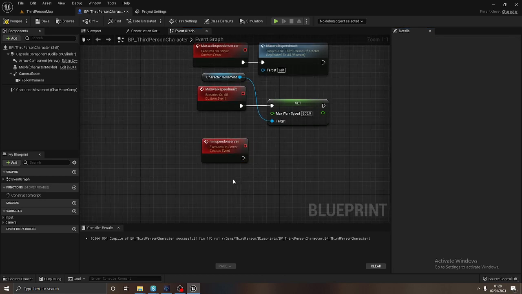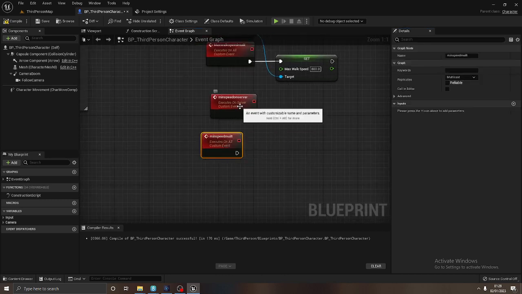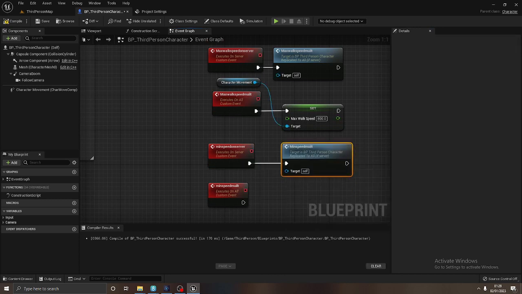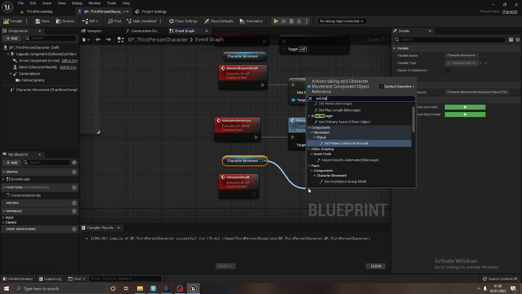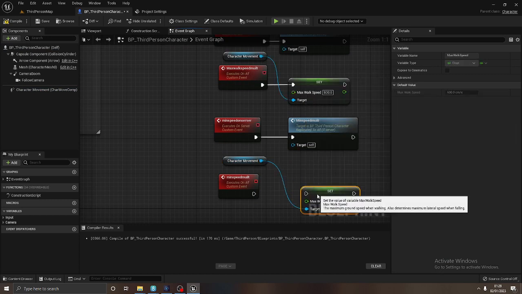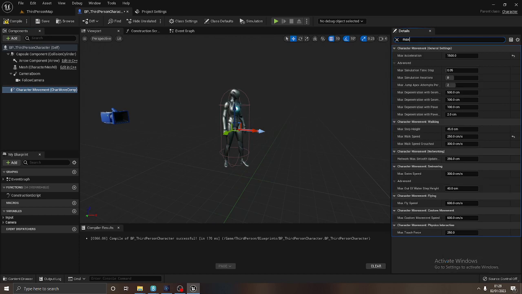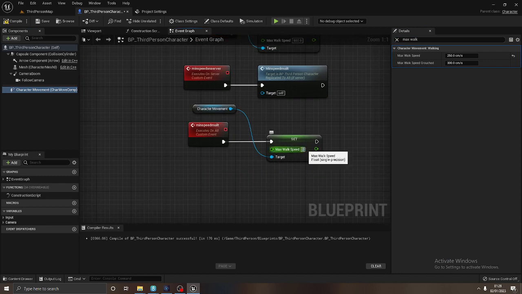We're going to run that on server, and then, you guessed it, a custom event for min speed multi, and run that on your multicast. And again, exactly what you've done up here, you want to call this min speed multi, and then get your character movement yet again and set max walk speed back to what you set your max walk speed in the viewport, which was 250 I believe. So back to the event graph and type in 250 here.